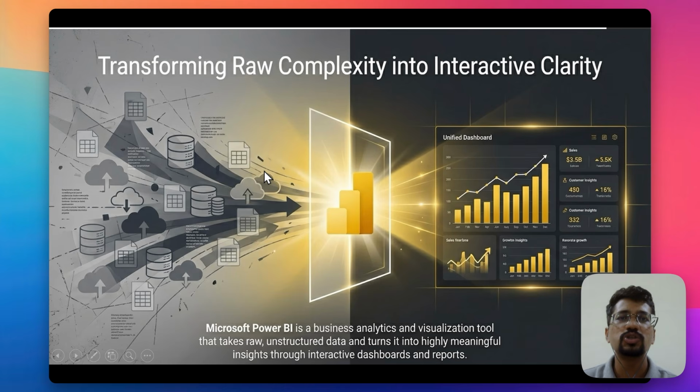So this is where Microsoft Power BI comes into the picture. This is where Microsoft Power BI becomes extremely valuable. Power BI is a business analytics and data visualization tool that helps organizations transform raw unstructured data into meaningful insights through interactive dashboards and reports.